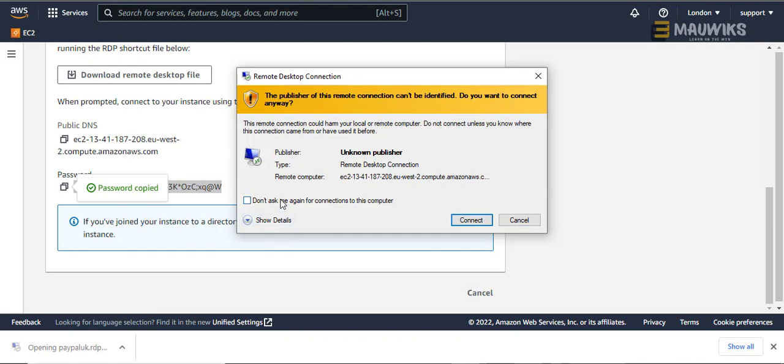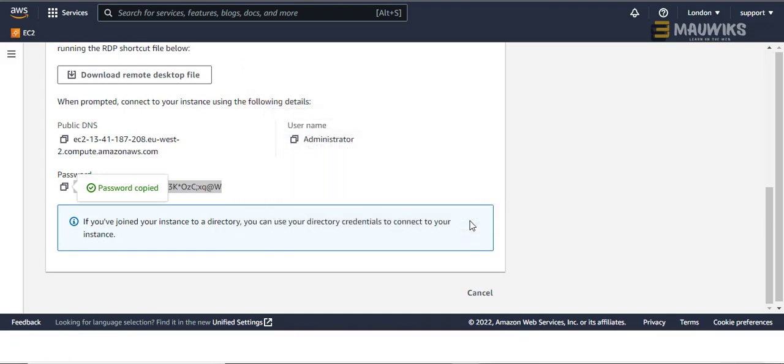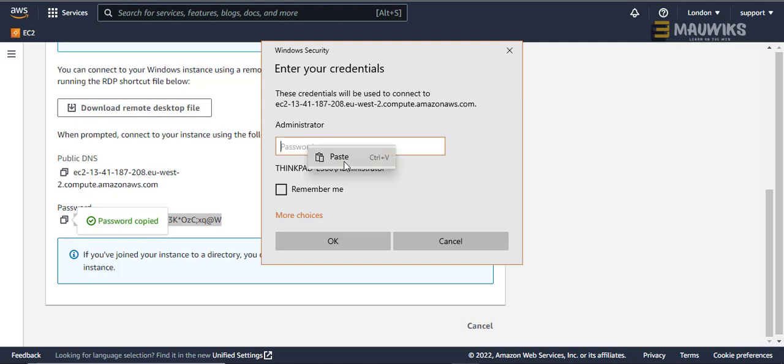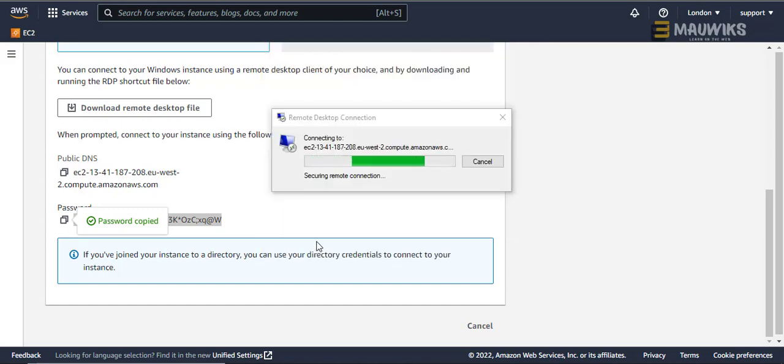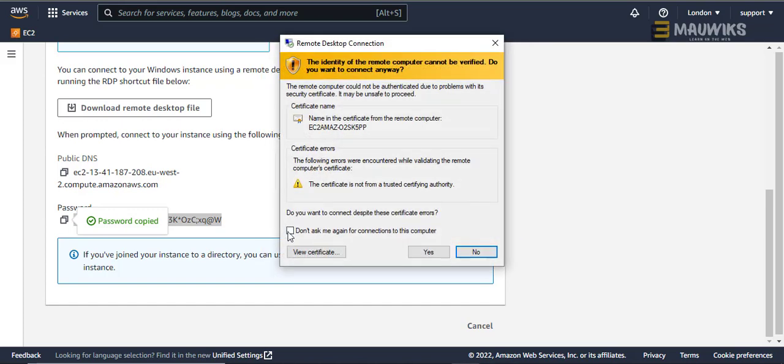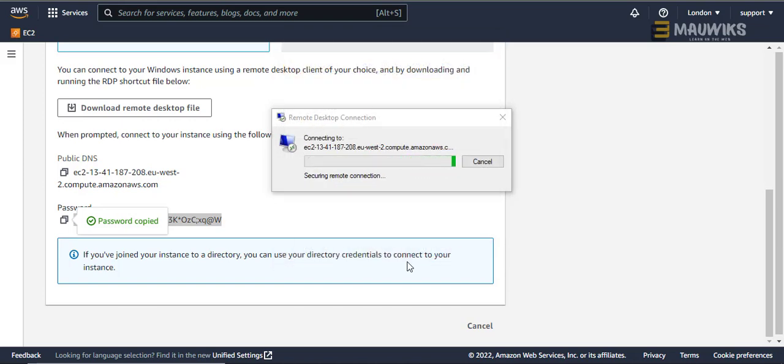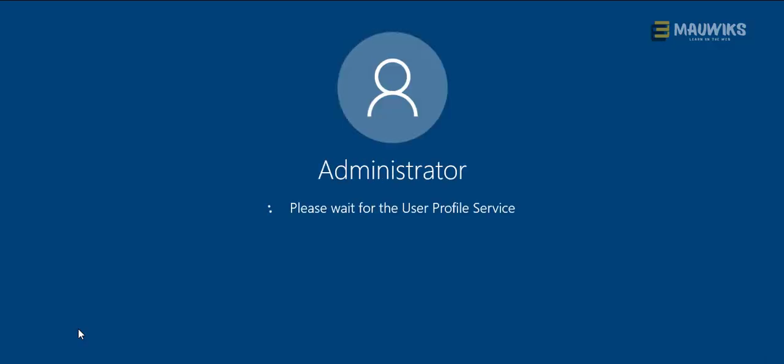It's a different file from your key pair. So paste the password that we have copied here and just select remember me, also this one, so that whenever you click on the RDP file, it will automatically open. You don't have to paste the password each time.